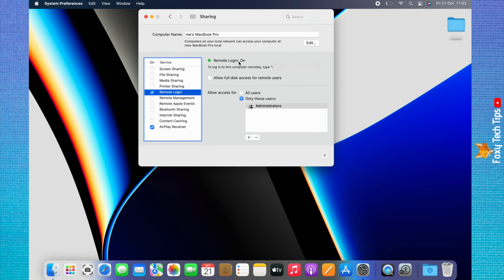The Mac can now be remotely logged into via SSH. You can check the checkbox to allow full disk access for remote users. You can allow access for all users or only specific users.